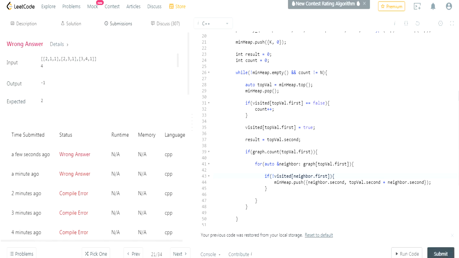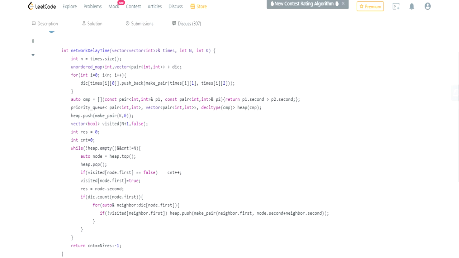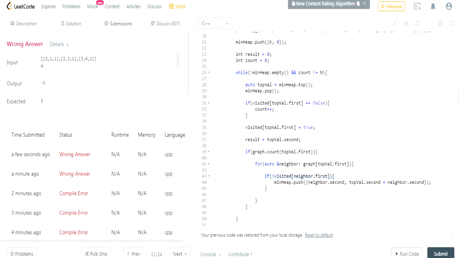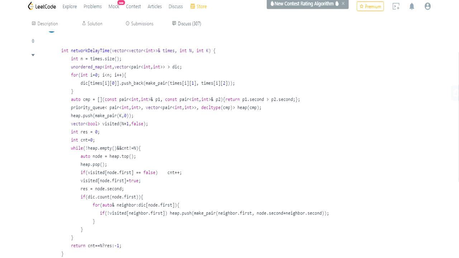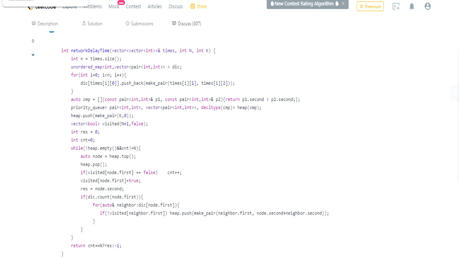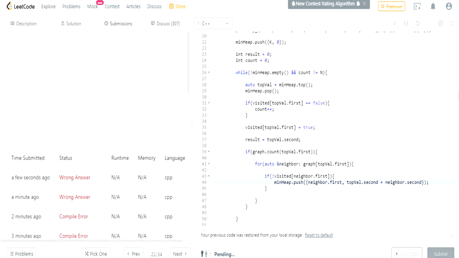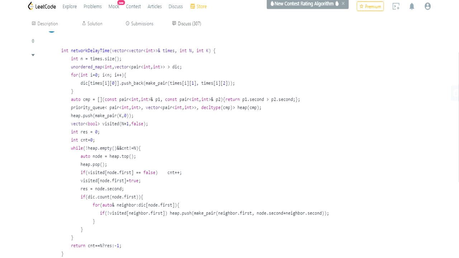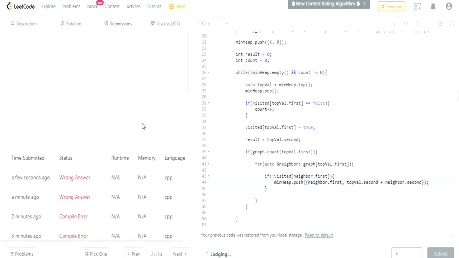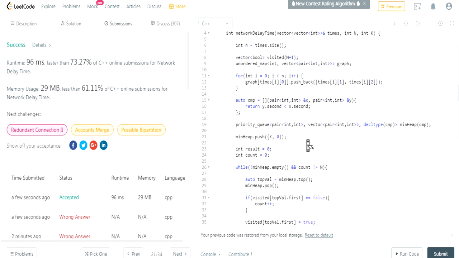Something's still not right. What is wrong? If it's not visited neighbor dot first, we're going to push neighbor dot first, whoops, neighbor dot first and top val dot second plus neighbor dot second. Okay, now it should work. Yeah, now it works. So that's basically the code.